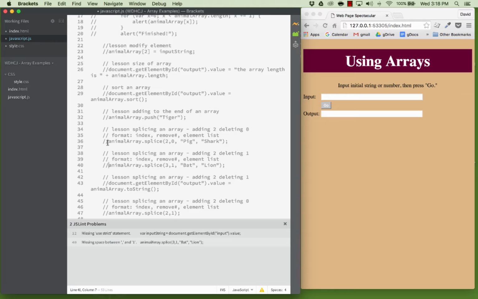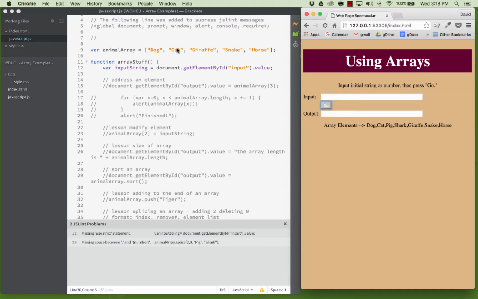Okay, splicing is the way that we can remove an element or add an element, and I'm going to show you. When we splice, we say go to the number 2 element, and the first number gives the index number. The second number is whether to delete a certain number, and then we list the elements we want to be spliced in there. So what this will do is it goes dog, cat to the second element. It doesn't delete anything, and it splices in pig and shark.